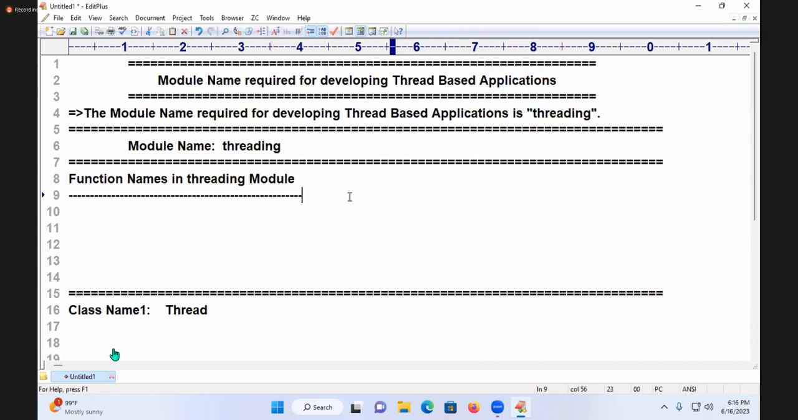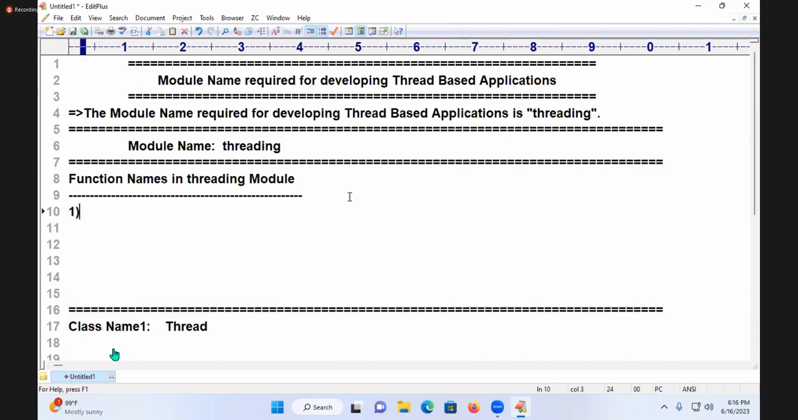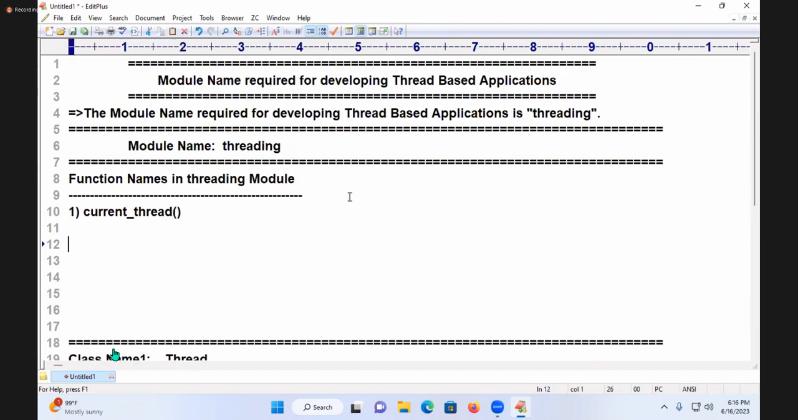In the threading module, there are two functions, students. Number one is called current underscore thread. Spell out. The second function is called active underscore count. By looking at it, you can understand. Online students, please respond, all of you. Current thread, what is the purpose of it?